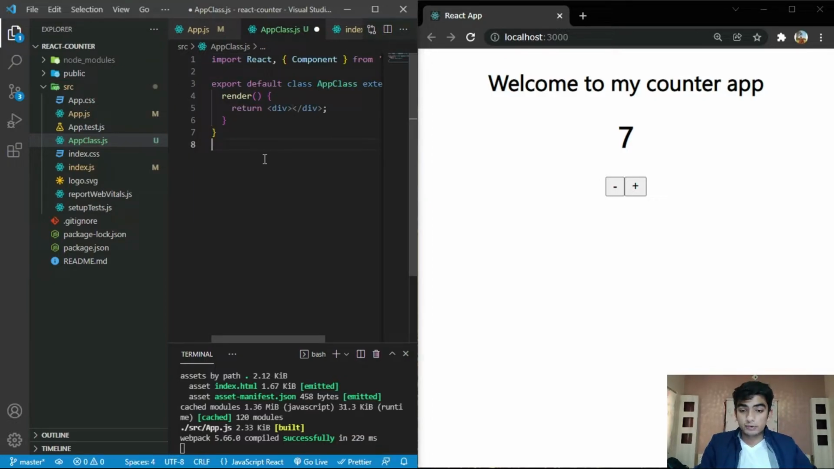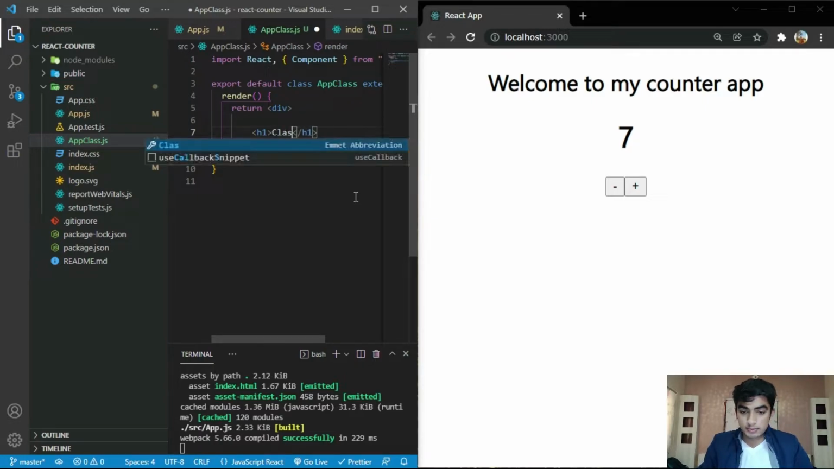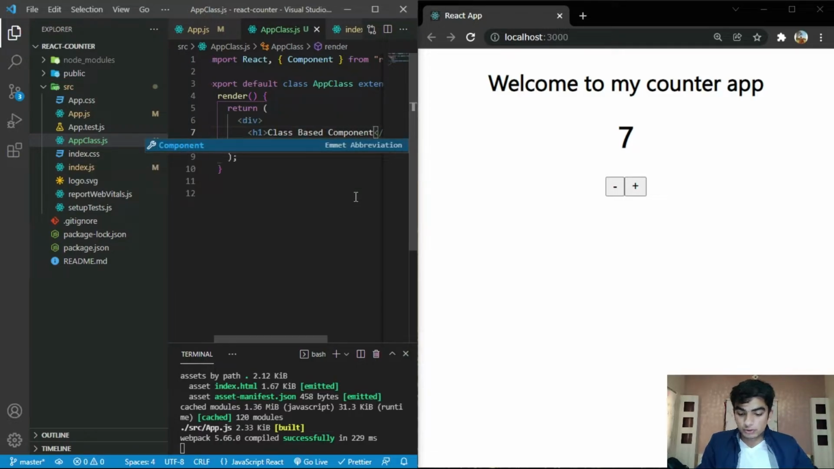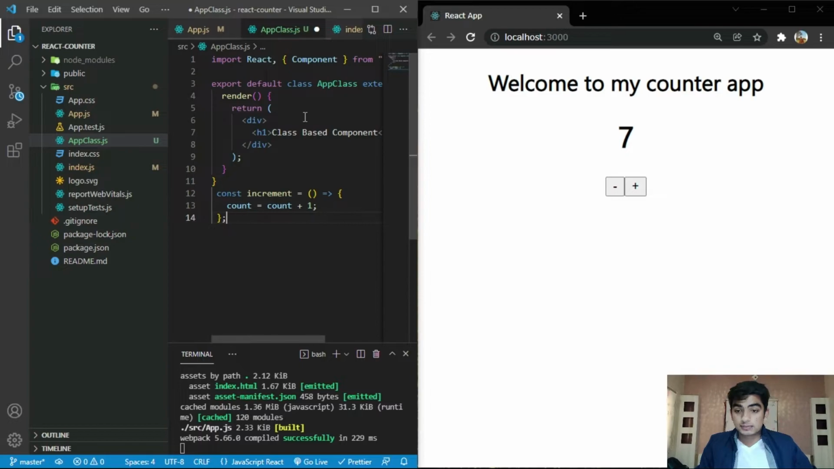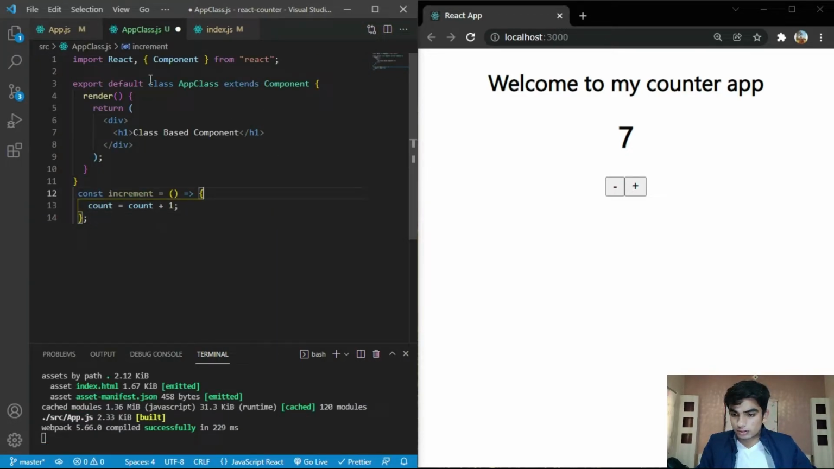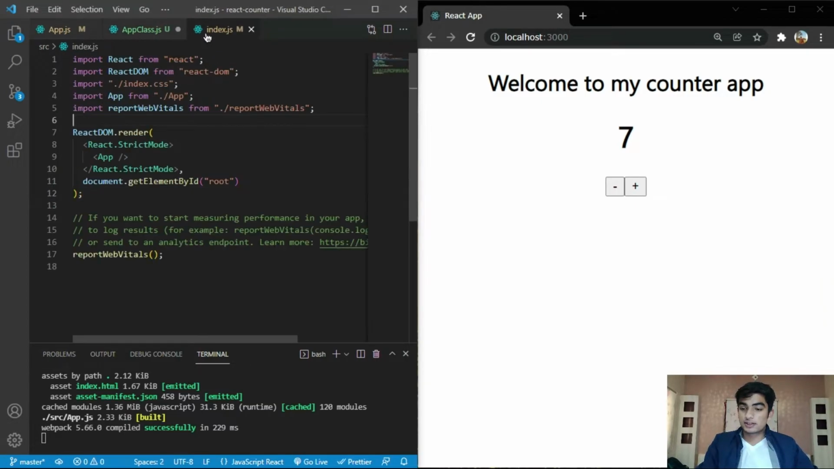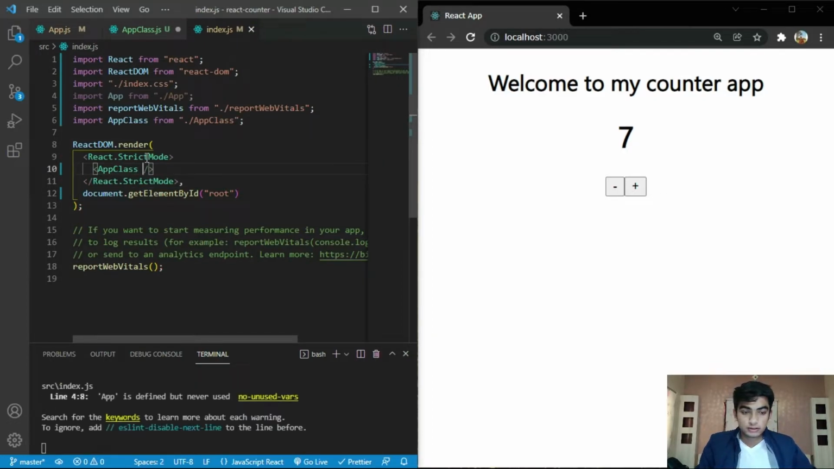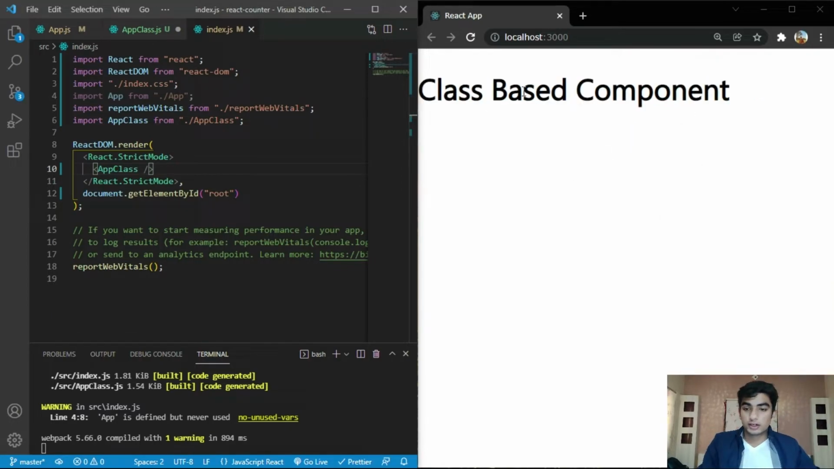And now we have to use this AppClass component. So just type class based component. We have to use this class based component in index.js. So import AppClass here and save it. Now you can see the class based component appears.